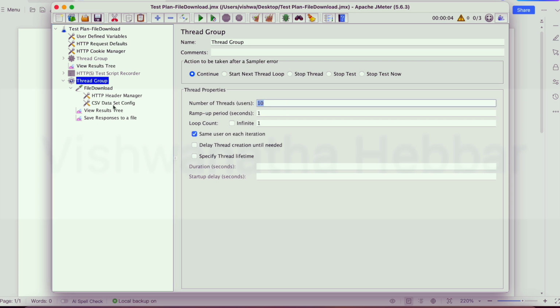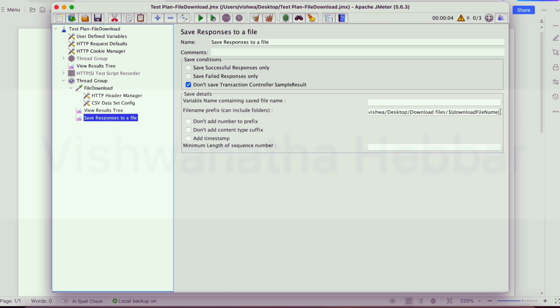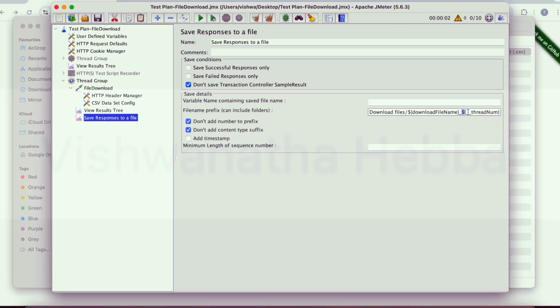To avoid overwriting, what we can do is, here we can specify one more function called ${__threadNum}. It will append the thread number to the file so that the files will not get overwritten. Let me save this. I have added here a thread number to distinguish the file, to avoid overwriting of the file.